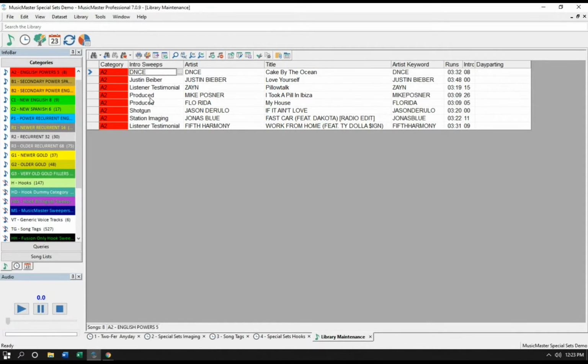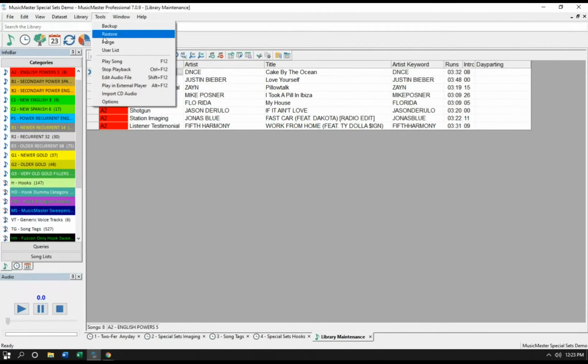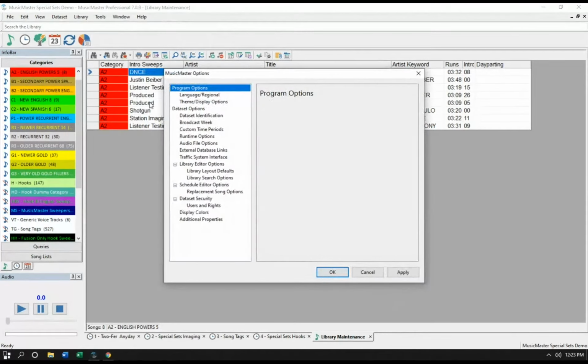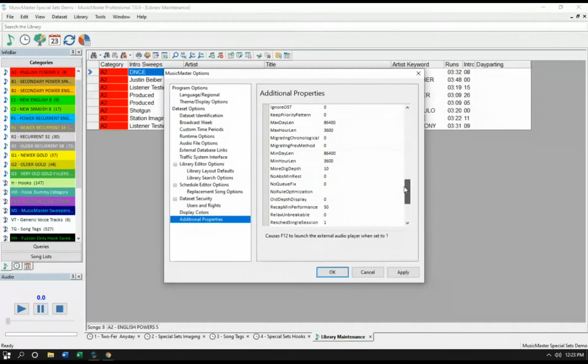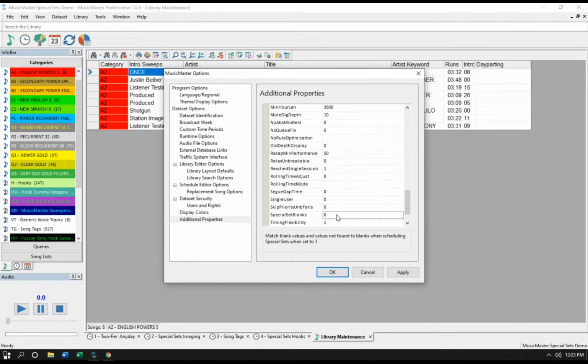You can still keep that. You don't have to change it. You can leave it alone. But if this is your first time doing this to your station, I just want to bring this up so you know that you can go to Tools, Options, go to Additional Properties, and if we scroll down here to Scheduling, you're going to see Special Sets, Set Blanks. Just put a 1 there, hit Apply and OK, and that'll turn on that function for you.